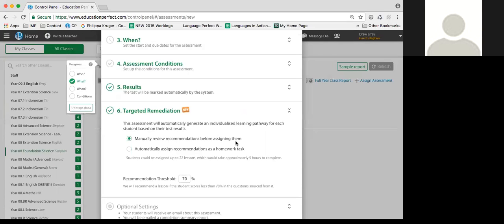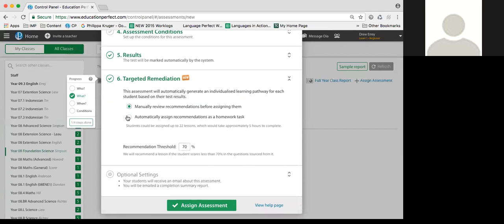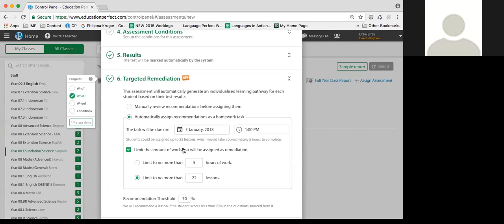And it doesn't take very long. All you would do is just have a look. You can click on the students, you can see who's been recommended what, and then you can just click on assign. So it wouldn't take you a huge amount of time to do that. Or, as I said, you can limit it here as well. Does that answer your question?